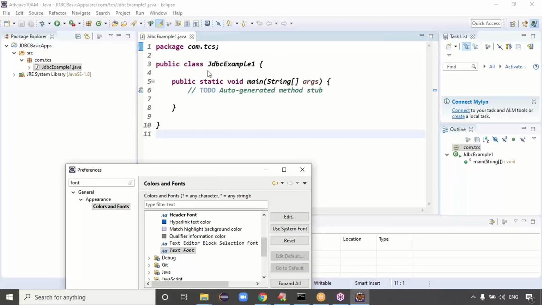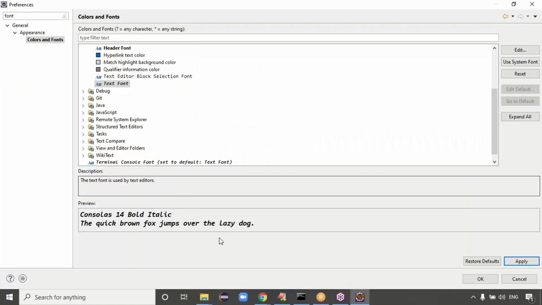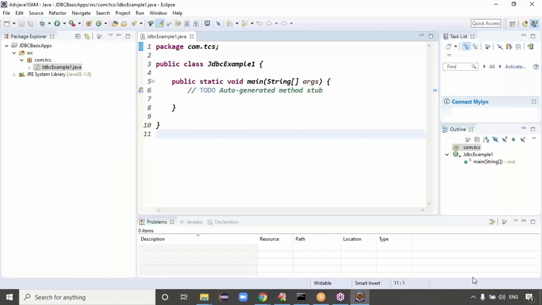Are you able to see this font, or do you want me to increase it? Guys, the font is fine. No need, it's fine, sir. We are able to see. Good. So click OK. That's all. The font is ready, guys. The first step we are doing today, what is step 1, guys?